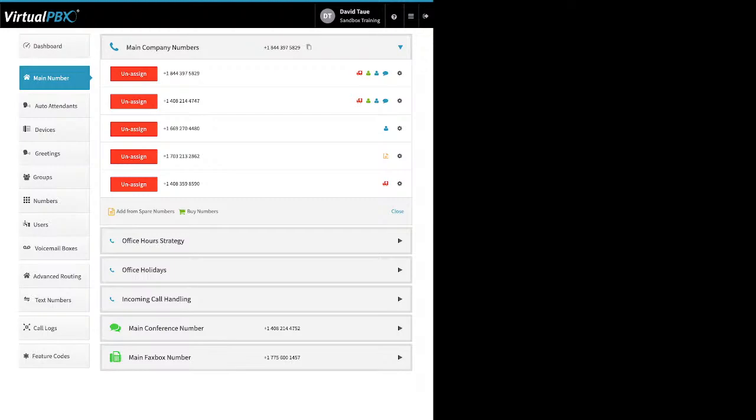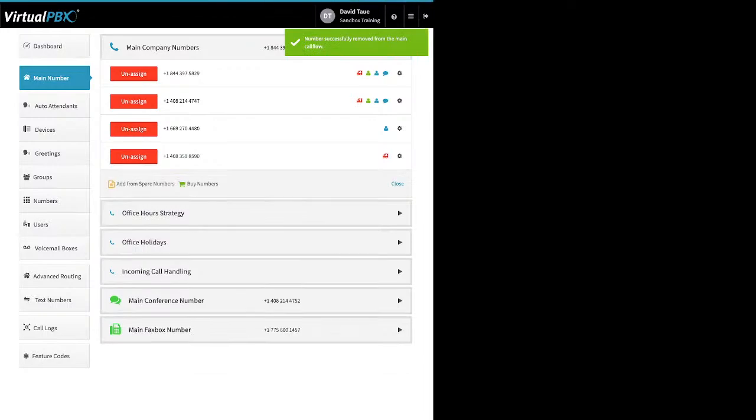If you decide you no longer want to have a number as one of your main numbers, you can click unassign next to it. You get the little green box here letting you know that it's happened, and now I only have the 4 main numbers. Now, I did not delete that phone number from my account. All I've done is made it a spare number.